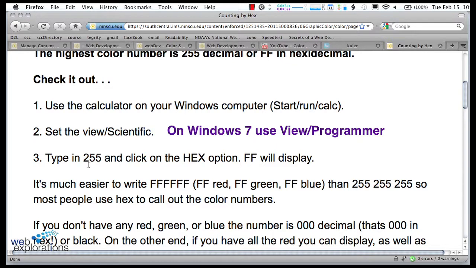So that's decimal. That's how we think. Now click on the hex radio button. It should be along the top. So instead of scientific, you click on programmer? Okay, so try view programmer. So that's on Windows 7. They changed it on me. They updated the calculator. Holy mackerel. So did you find the hex then? Okay, and if you click on it, does the display change to FF?